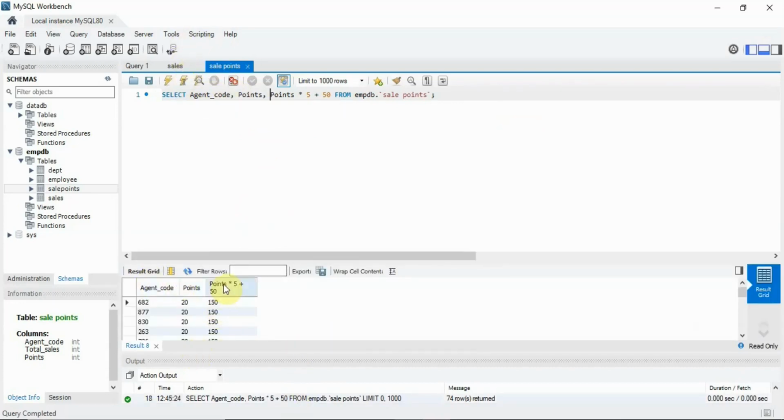Now our points are this, and then our points times 5 plus 50 is this. So basically what it does first is multiply them by 5, so that's 20 times 5, which is 100, and then plus 50, which is 150. Just as it does in mathematics, we must understand the order of operators. You know that in mathematics, multiplication and division have higher order than addition and subtraction. This means that multiplication and division get higher priority.